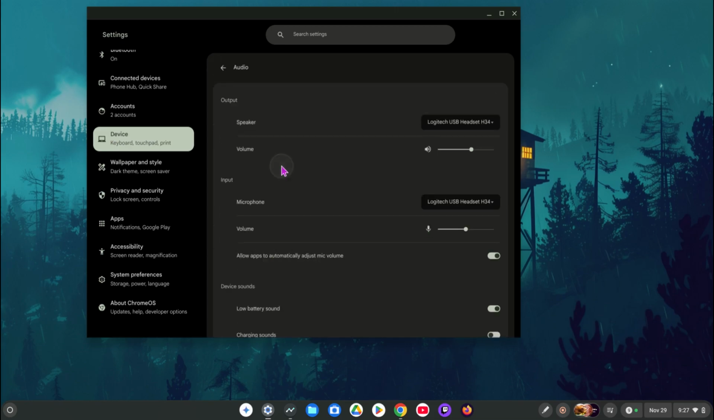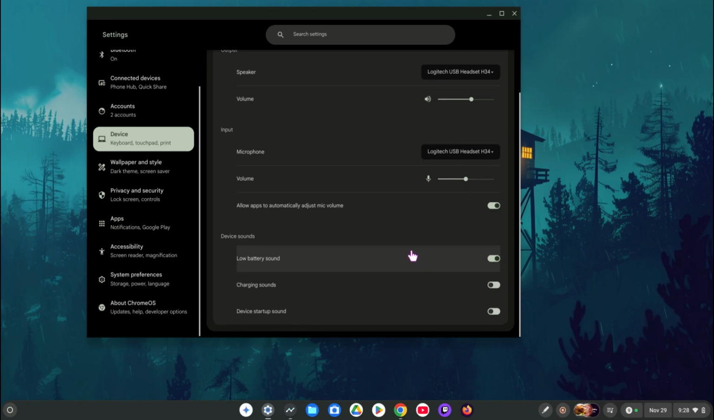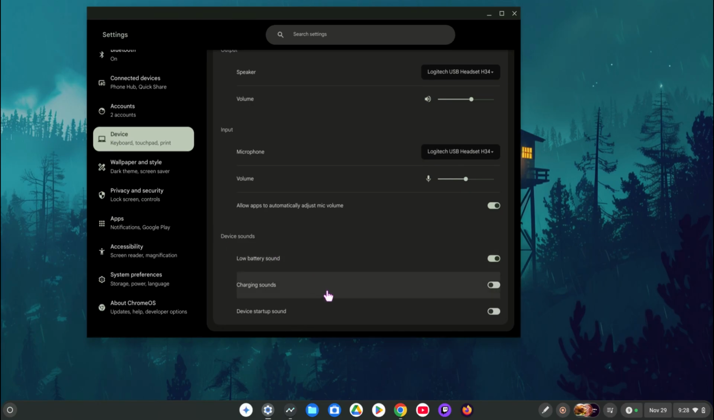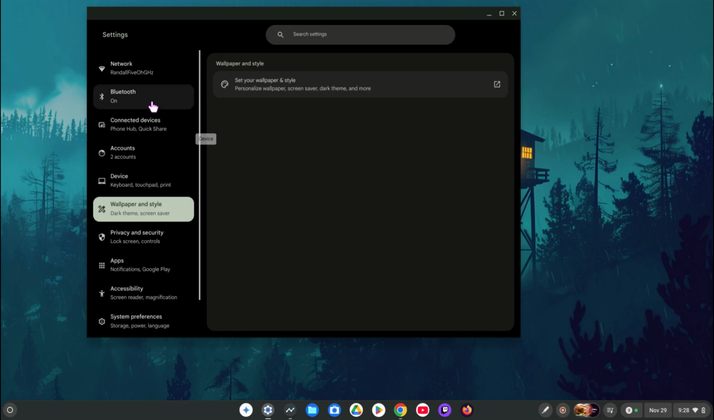And yeah, this just shows you your audio devices, like what your speakers are, what your microphone is, or the volume of the input and outputs. And then you can click device sounds, like low battery sound, charging sound, or device startup sound. I'm actually going to turn those on, because I like that. And then you can also set your wallpaper and style from here, which is pretty cool as well.